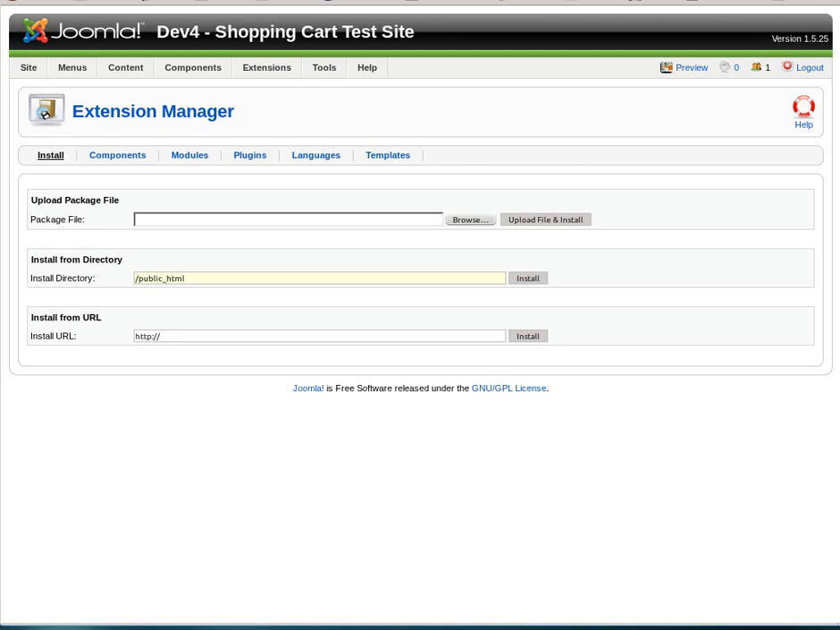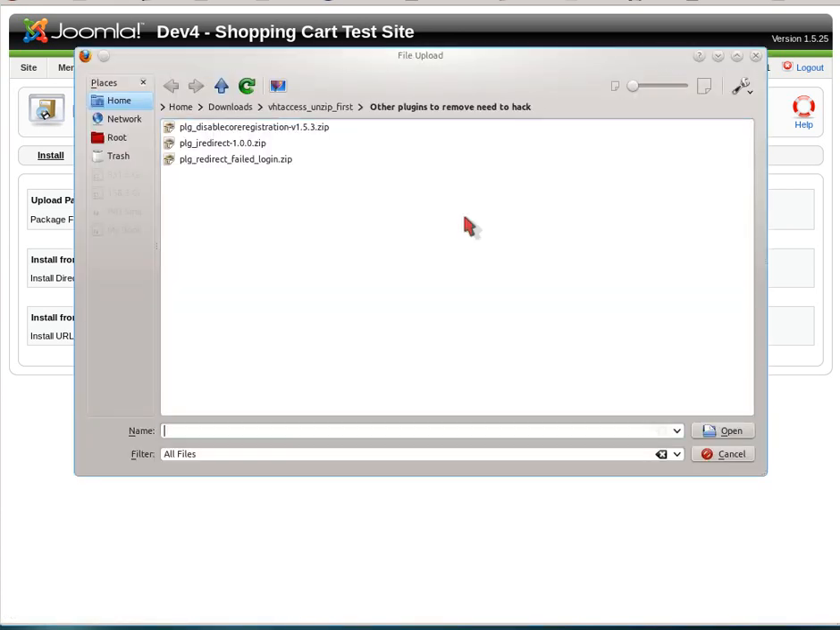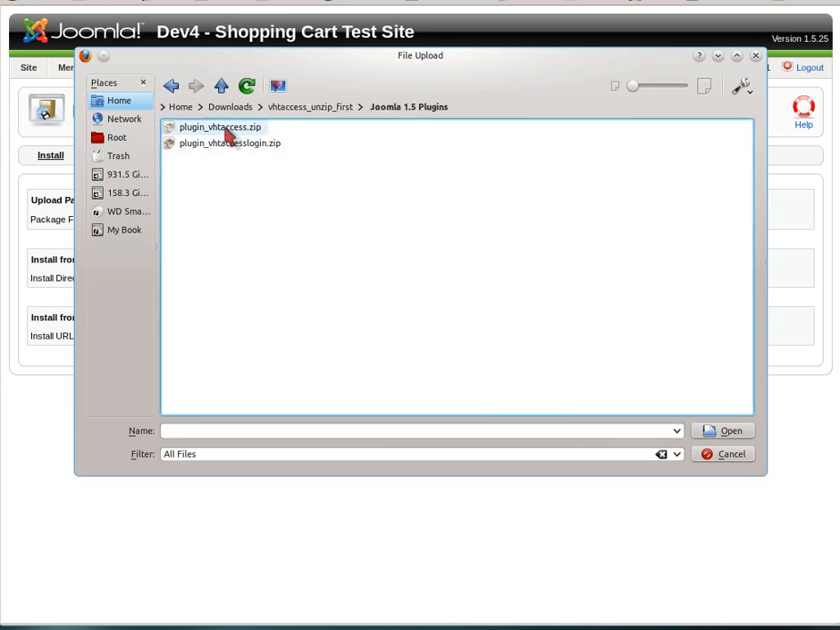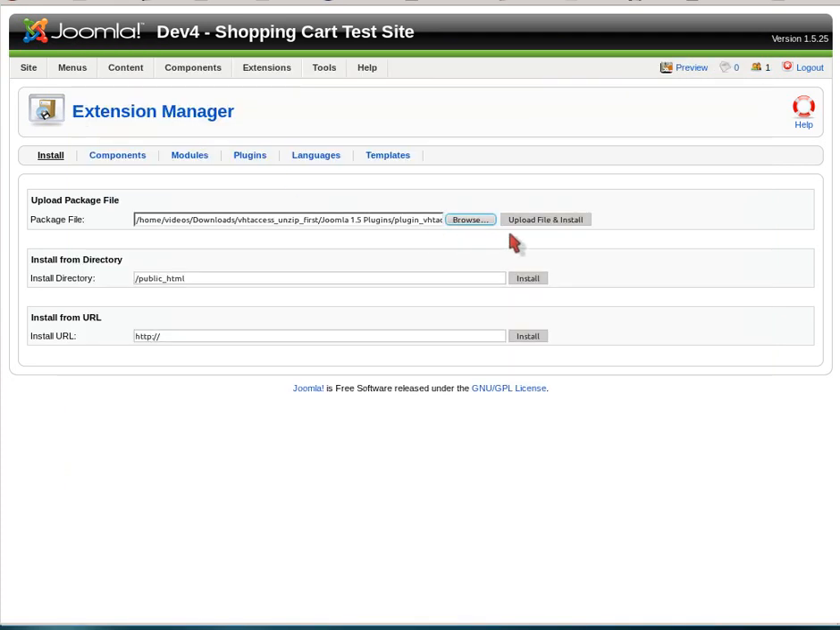So what you're going to want to do is go to, in the back end of your Joomla site, Extensions, Install/Uninstall, and then you're going to want to go to the directory on your local machine where you had unzipped the vHTAccess unzip first file, and go to the Joomla 1.5 plugins. You're going to see two plugins in here. Plugin vHTAccess.zip. You're going to want to install that one.